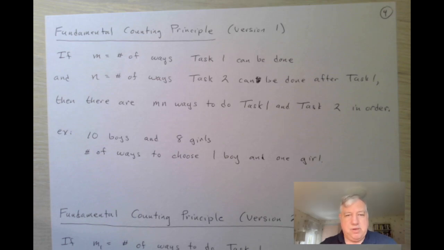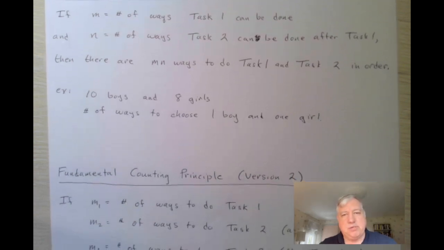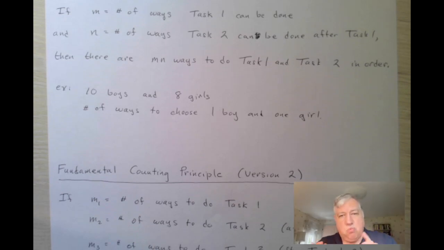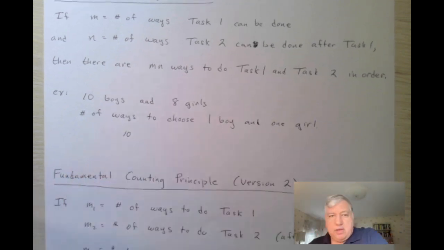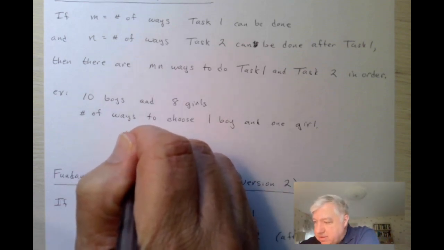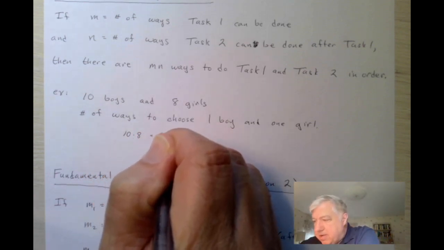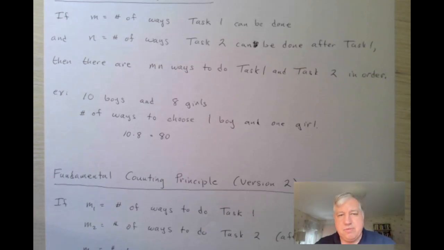For example, if there are 10 boys and 8 girls and you need to choose one boy and one girl, how many ways can you do that? Well, let's say you first choose the boy. There are 10 ways to do that. And then you choose a girl. There are 8 ways to do that. Okay, so that means there would be 80 ways to do that.